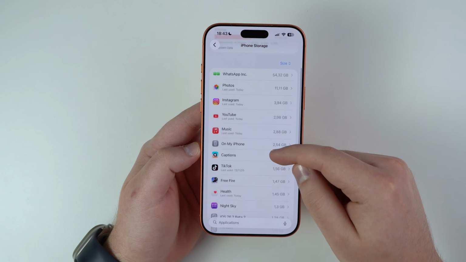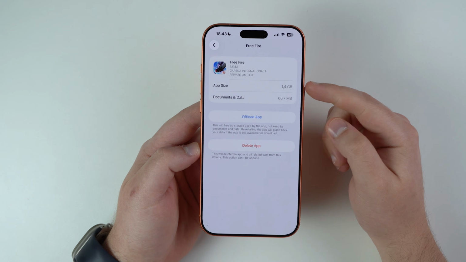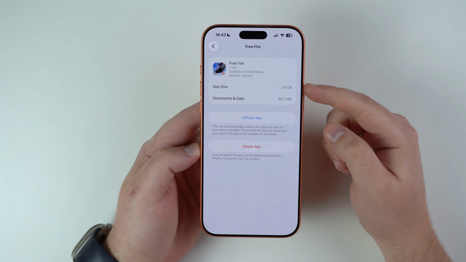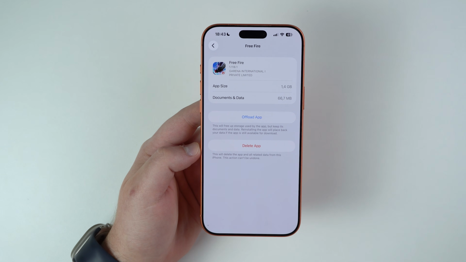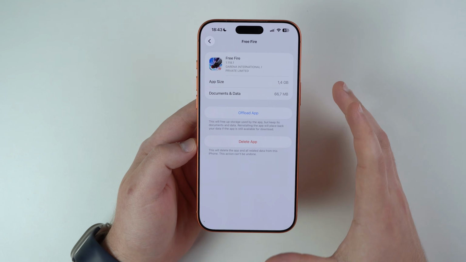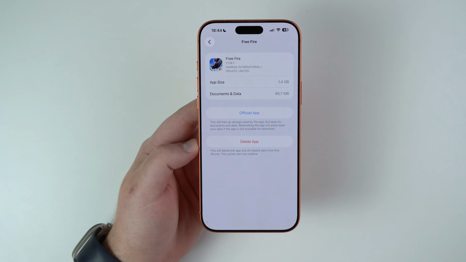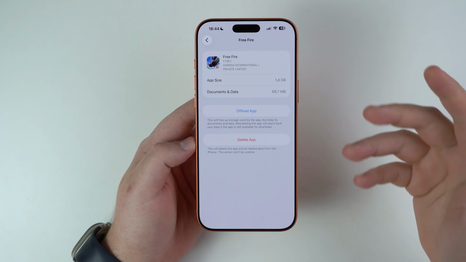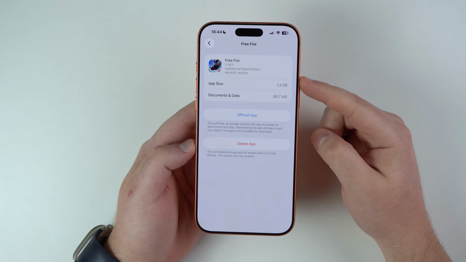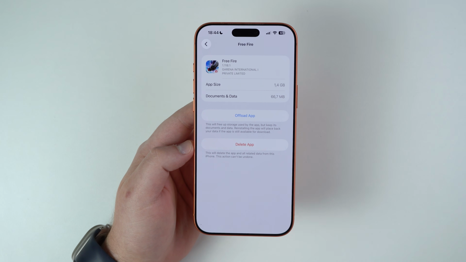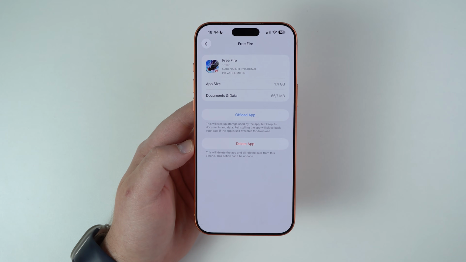Let's say, for example, I have this game right here, Free Fire, as you can see. The app itself is taking up almost 1.5 gigabytes of my storage, but I also have some documents and data. So let me give this as an example. Let's say you have an app or a game or anything, all right? And let's say you don't really use the app that often and the application itself is taking up quite a lot of your storage, but you don't want to delete its content, its data, so the files inside the application.